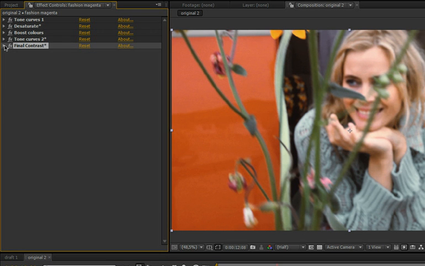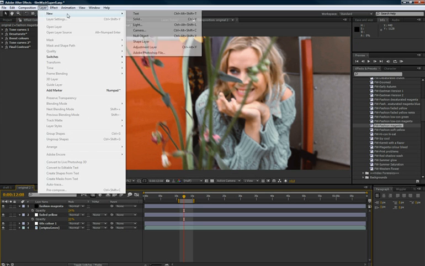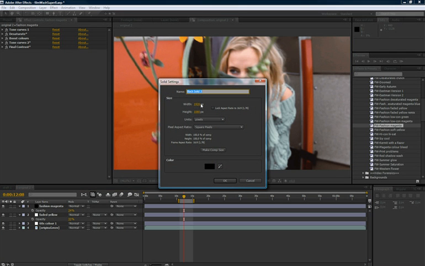So we want to add a few more artifacts that show the audience that we're watching an old film. Okay. So let's just create a new solid, a black solid, and we'll call this Flicker.